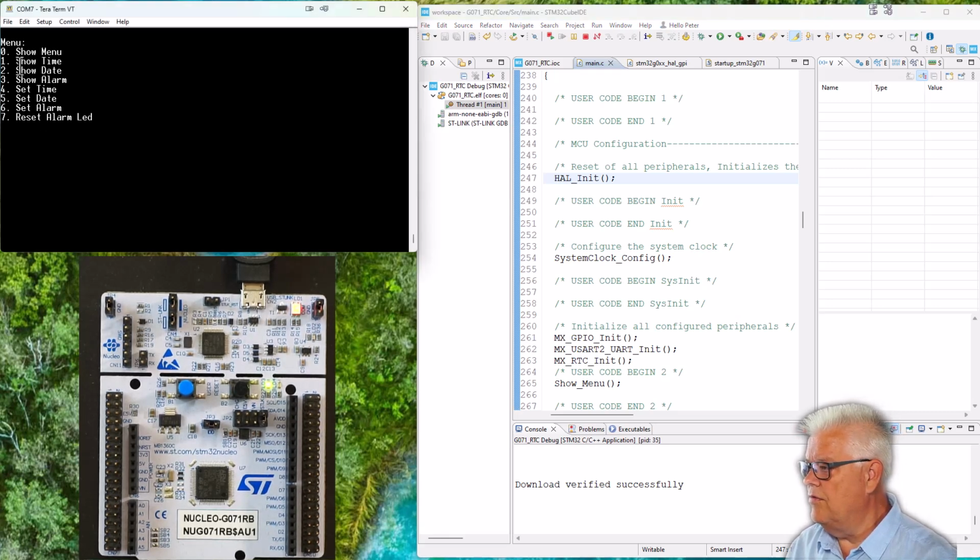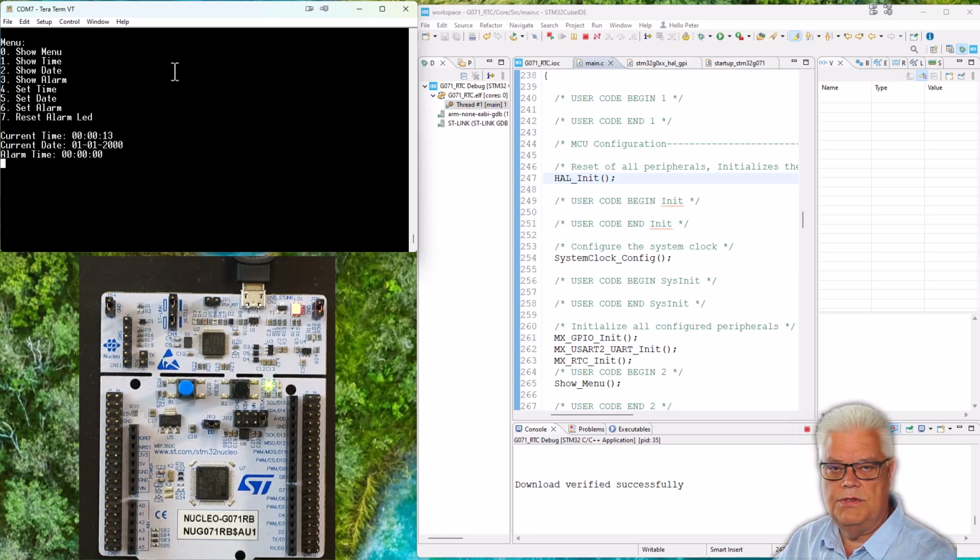So what we now can do is, for instance, show time, and it writes the current time. And since in CubeMX we initialized it to 00:00:00, it is now 13 seconds since we launched the microcontroller. But we can also take a look at the date, and that is also the same thing that we initialized in CubeMX. And we can also see on the alarm what alarm we have set, and that is also 0.